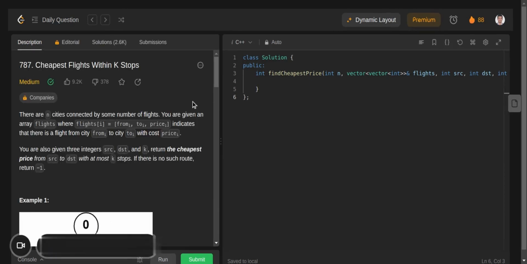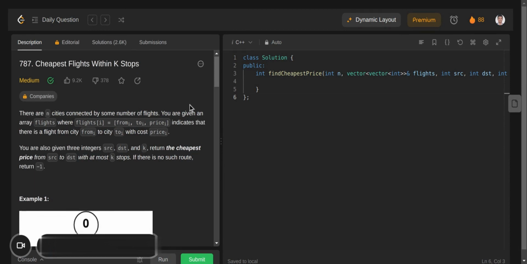Hello guys. So let's see the problem: Cheapest Flights Within K Stops. Let's see the problem statement.